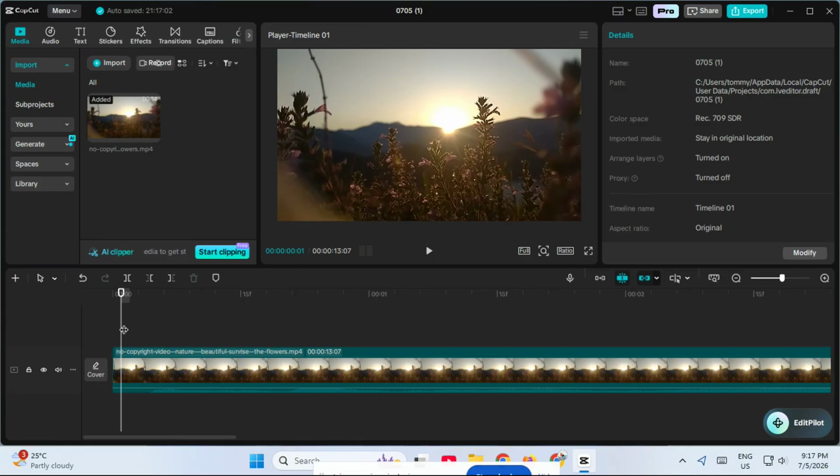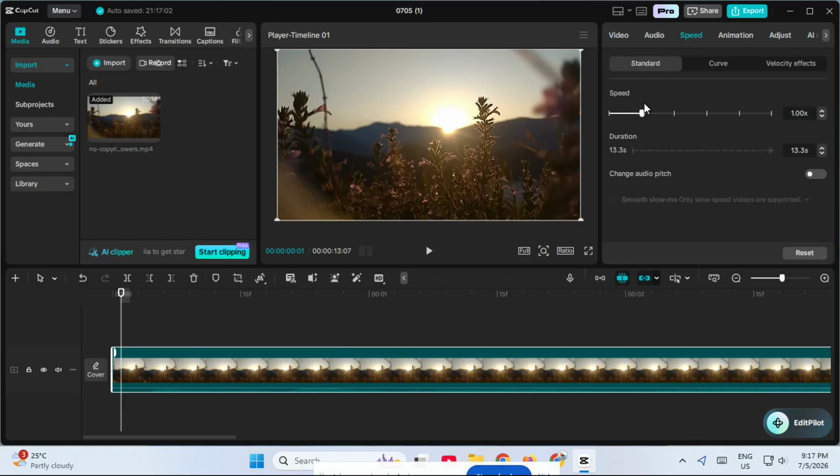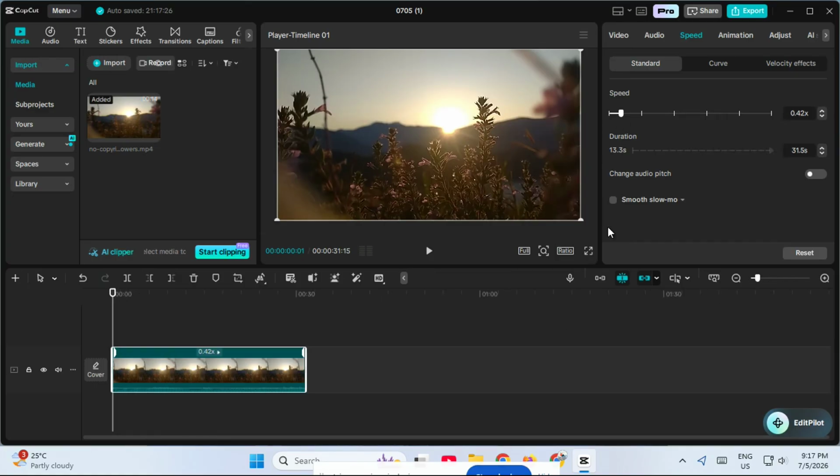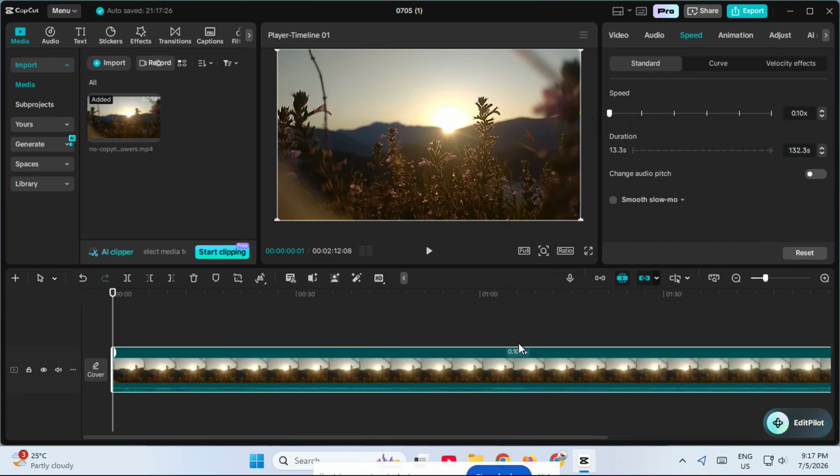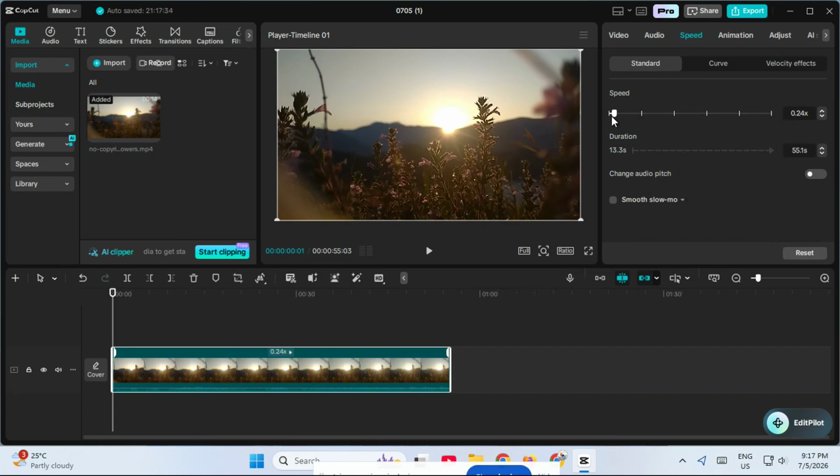The next option is to slow the video down. With the clip still selected, click on speed, then choose normal. This lets you adjust the playback speed of the entire clip. Reduce the speed to make the video play more slowly, which automatically makes the total duration longer. For example, if you lower the speed, the same footage will stretch across more seconds on the timeline. This is a great method when you want to extend a clip without adding extra visuals. Just keep in mind that slowing a video down can affect how the motion feels, so choose a speed that still looks natural for your project.